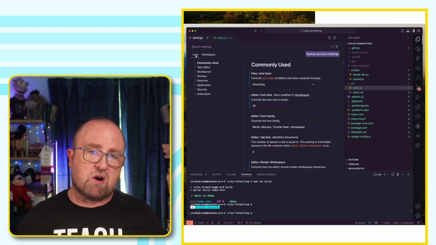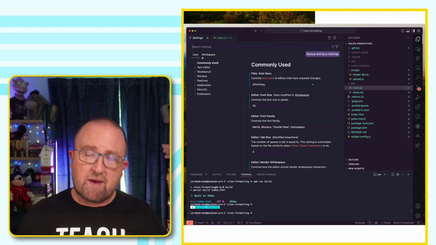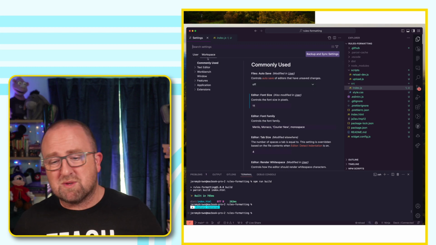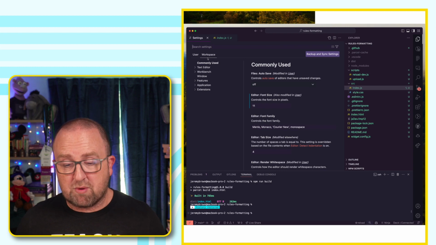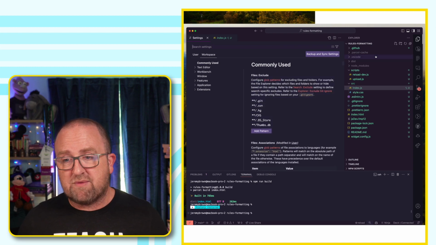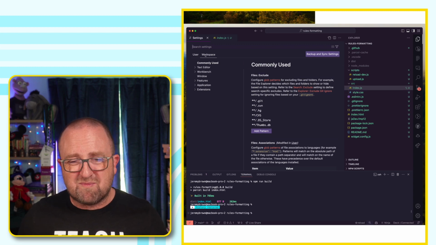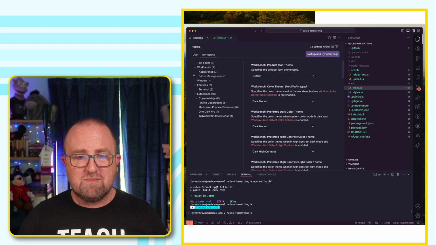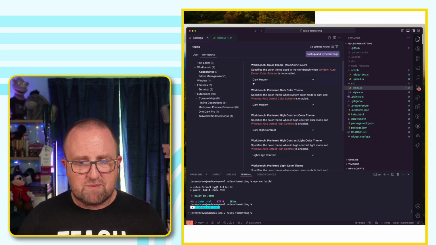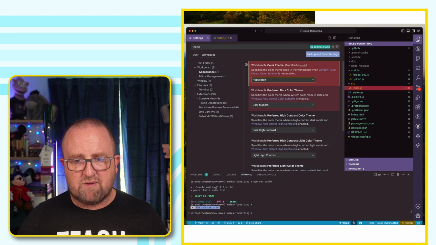The user settings are global for every VS Code, every file that you open up in VS Code. And the workspace settings will be specific to this particular project. So I could, if I wanted to, have this project look different than another project. People might do that with the themes, I guess. Let's see if we can find the themes. Appearance, we'll just change the theme here, something different.